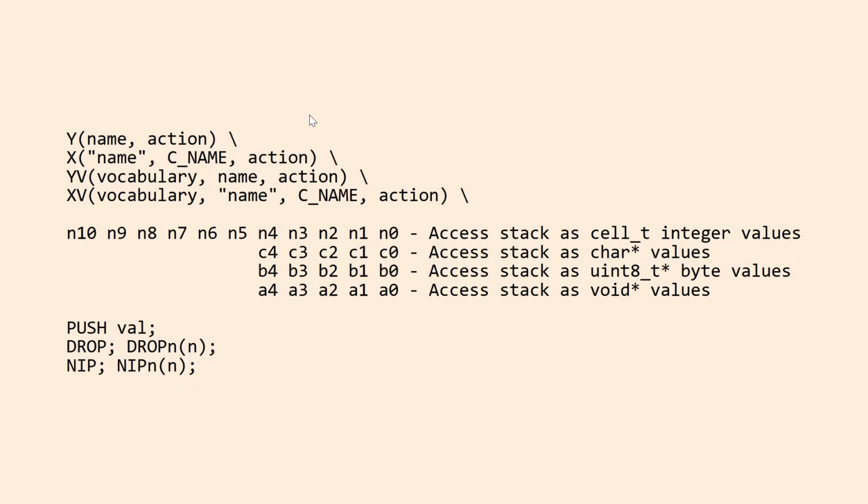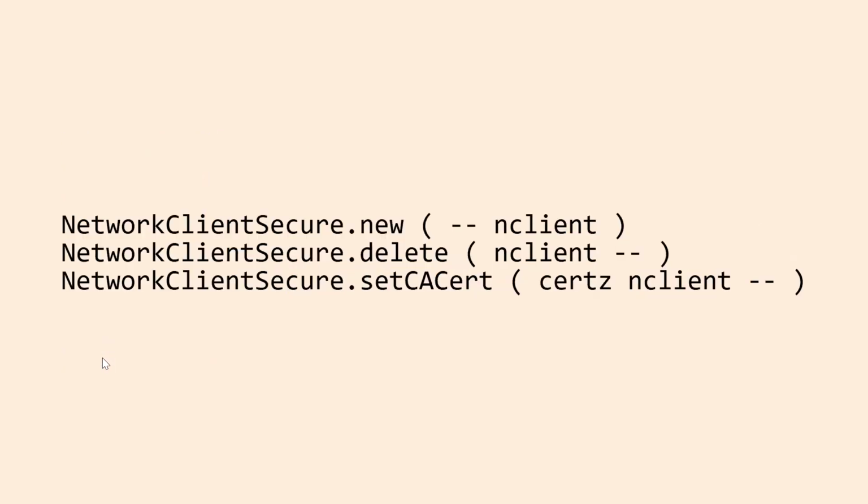And then you manipulate the state of the virtual machine using a bunch of numbered values that reference the different depths within the stack. Or there's a few macros for manipulating the depth of the stack with either a drop or a nip, which ends up being useful.